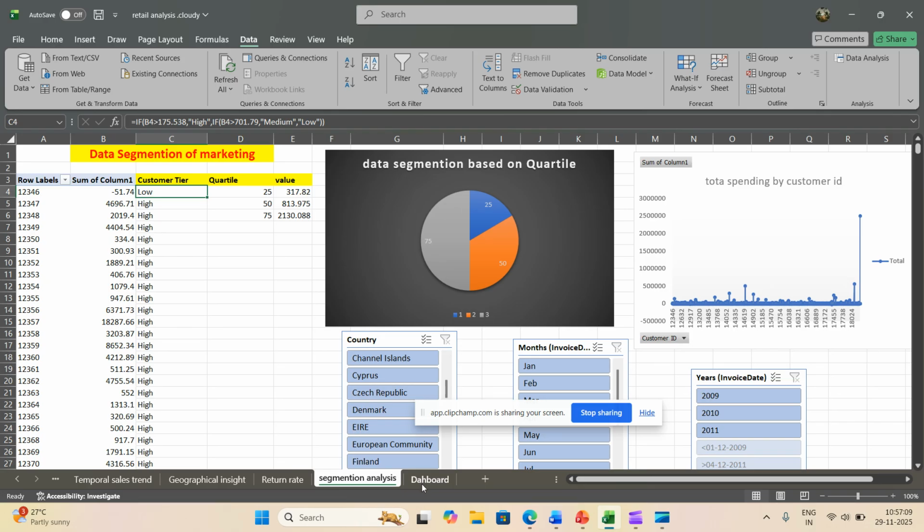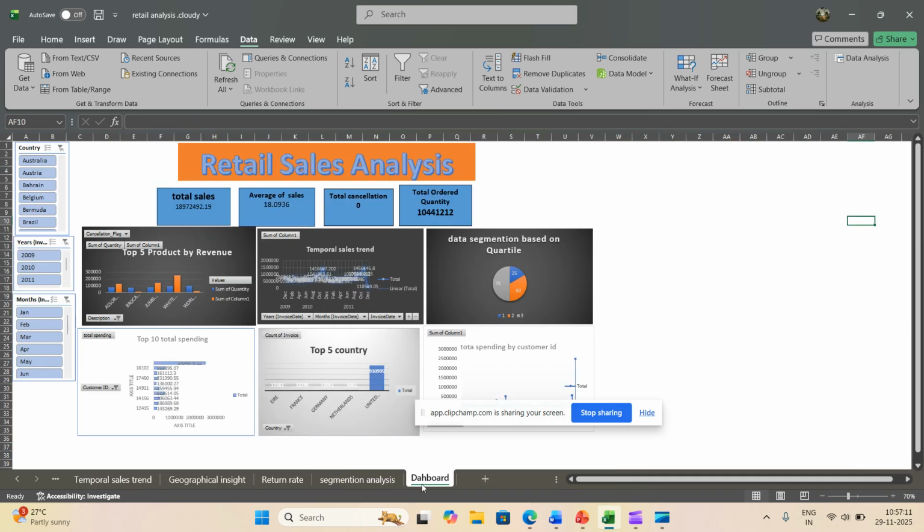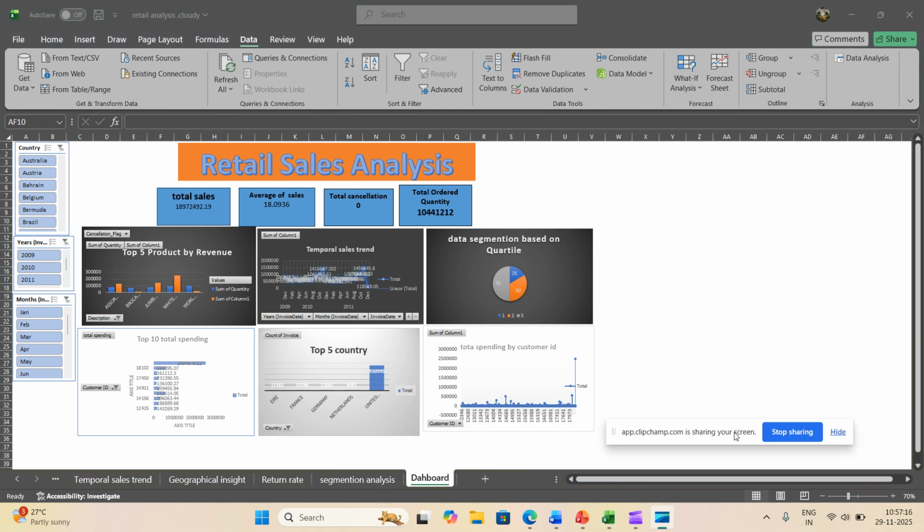So moving forward with our dashboard, the main part of our project. So the dashboard I made here, retail sales analysis. Here I add the KPIs of total sales, average of sales, total cancellation, and total order quantity. And I add all the visuals according to our questions. Here are the slicers of country, years, and month to identify the trend of our dashboard.